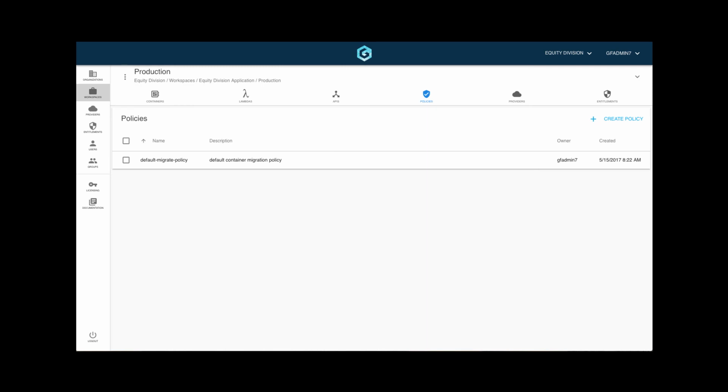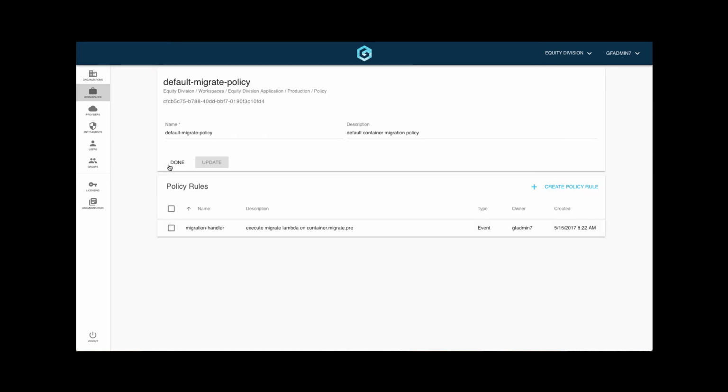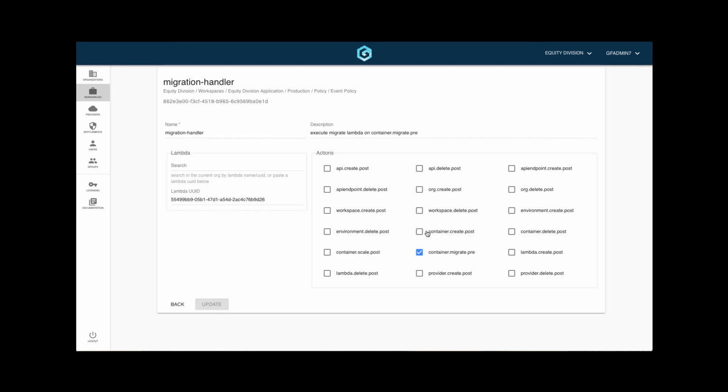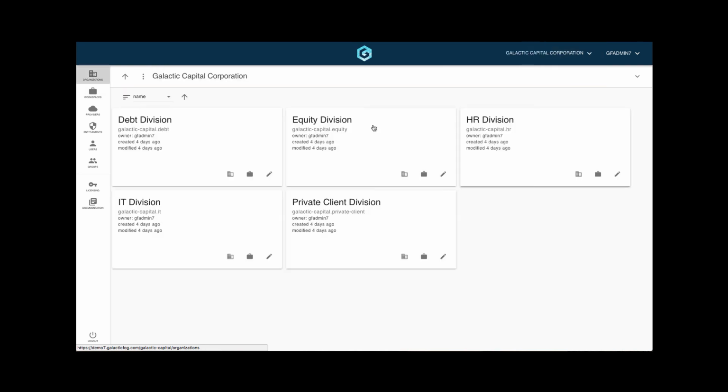Now let's briefly go over how that works in Gestalt platform using policy and our serverless engine Laser. In the Policy tab, you'll see that we've defined a migration policy. The migration policy consists of a migration handler event rule. That event rule contains an event named Container Migration Pre, which is triggered anytime we trigger the migration event from the user interface or from the API. And this event policy references a Lambda by its UUID. In this case, for our environment, this Lambda is located in a higher level environment in Galactic Capital Corporation.